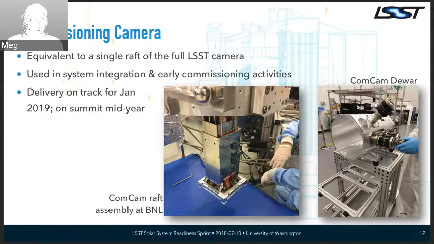We will do, there will be science verification surveys carried out with ComCam. But I suspect, I mean, if Leanne was here, she would give you the official policy, but I suspect we will not be publishing science results from ComCam.